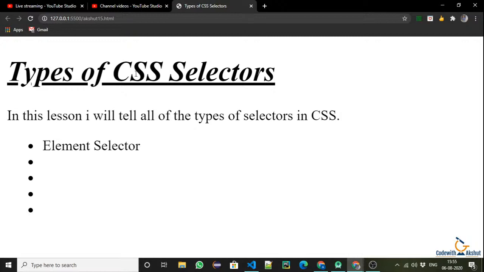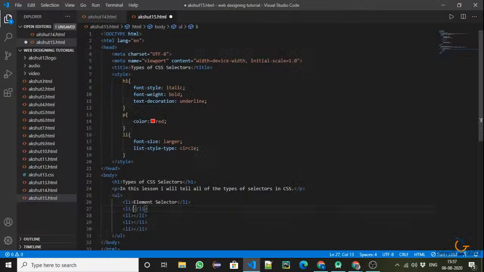So now I hope you have learned the element selector in CSS. If you have any doubt, you can type in the chat box, I will see it, or if you are watching after this live preview, you can also comment. The next one we will discuss is the class selector.